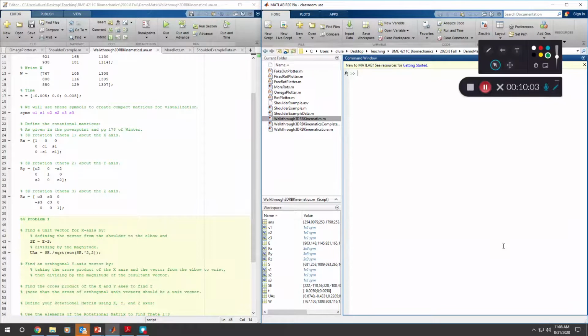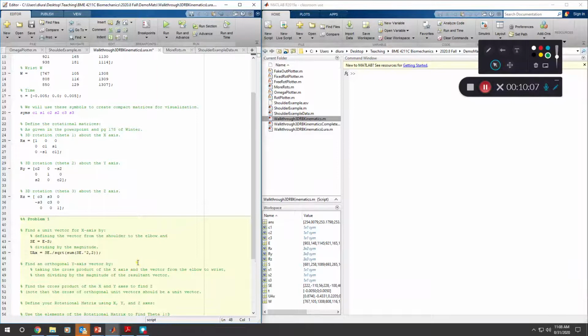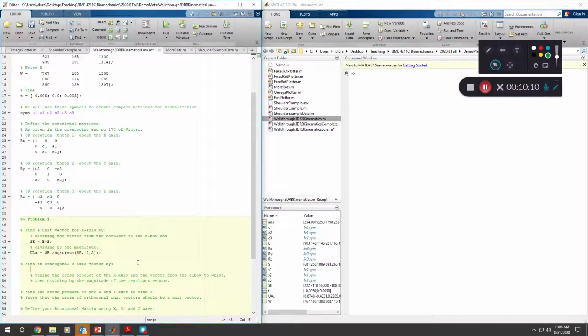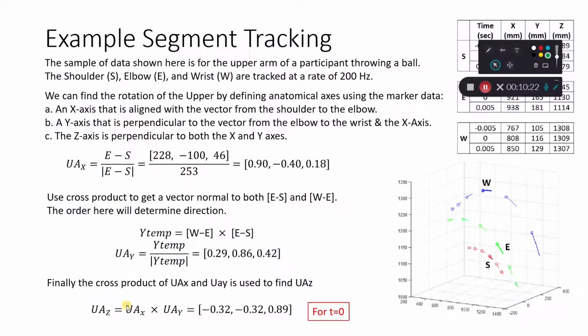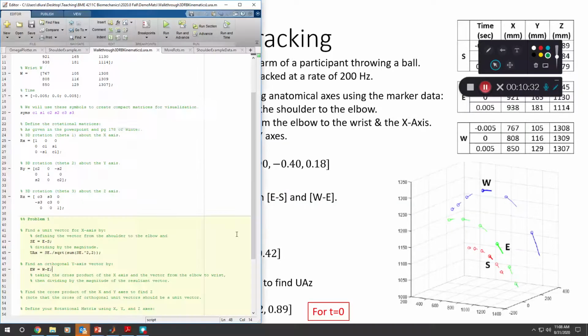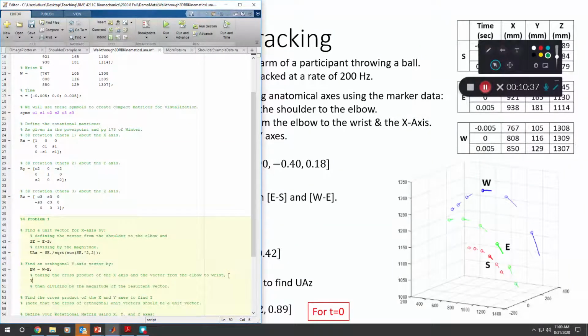We can clear our screen just so we can move on to the next spot without worrying about the previous one. For this next one, for the y-axis, I'm going to start by defining the vector from the elbow to the wrist. So we'll do wrist minus elbow. Again, just following along with the same process we used inside the presentation here. If you want to follow along the presentation, the next thing we're going to calculate is the perpendicular vector by doing the cross product of the elbow to the wrist and the shoulder to the elbow. So we'll do a y temporary, y temp.